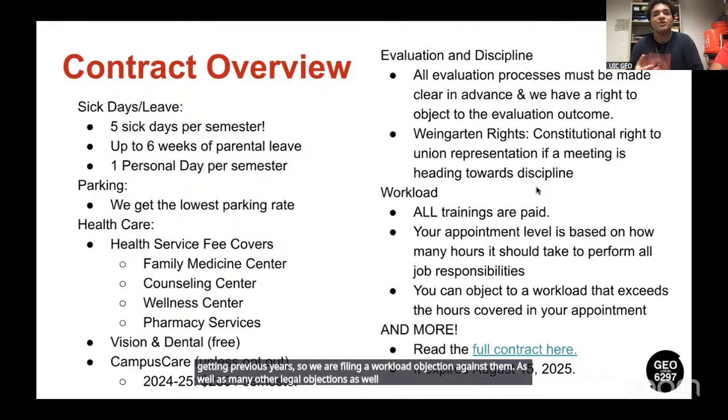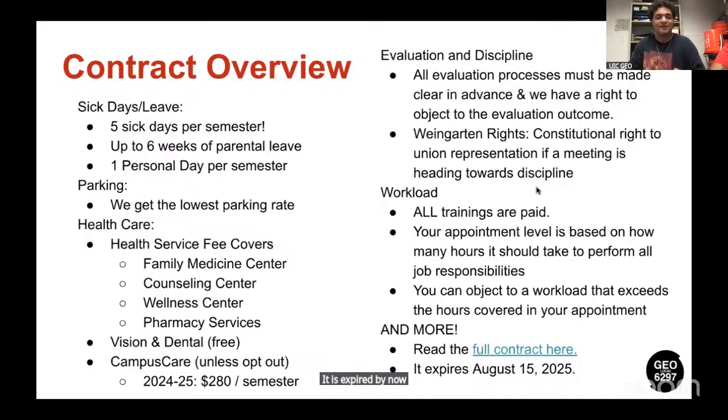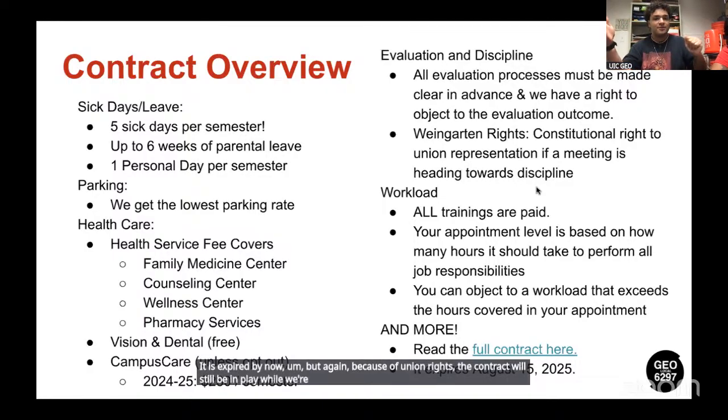There's also more. You can read the full contract there. It is expired by now, but again, because of union rights, the contract will still be in play while we're negotiating the new one, so no worries about that.